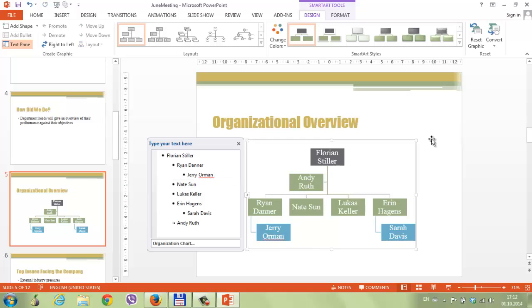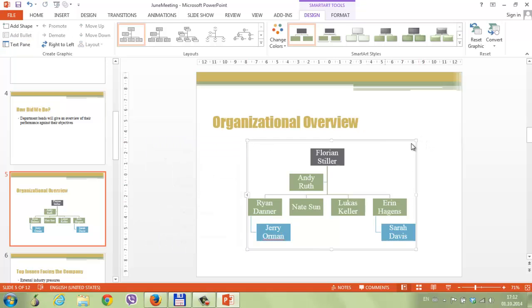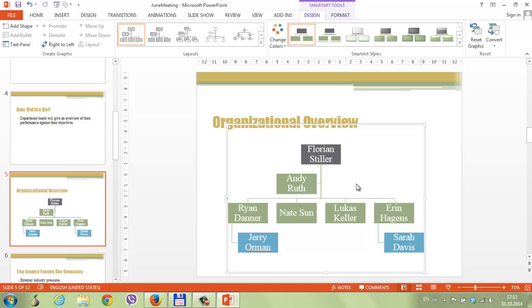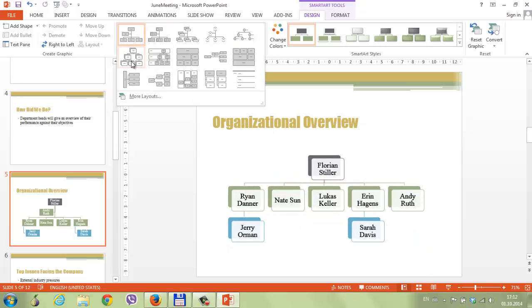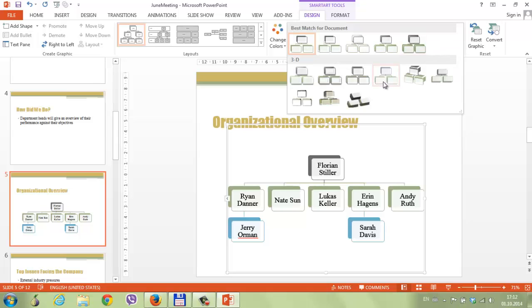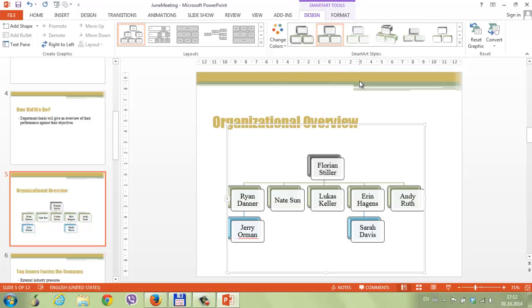Now let's make this diagram much bigger. We have enough space for it. Wonderful. And in the Design tool tab, display the layout styles. What we have here, take Hierarchy, and in the SmartArt styles you can continue to Cartoon.